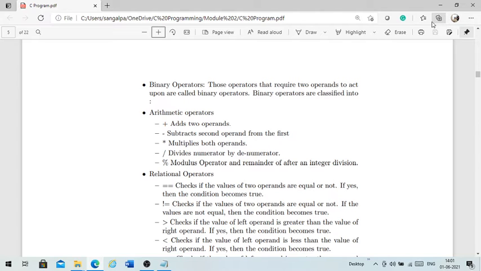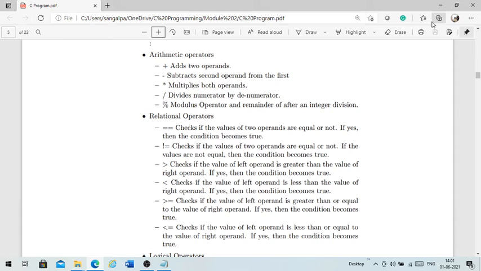The next classification is relational operators. The relational operator double equal to checks if the values of two operands are equal or not. If yes, then the condition becomes true. So that is double equal. We have been using that.